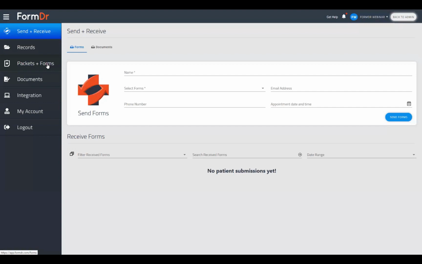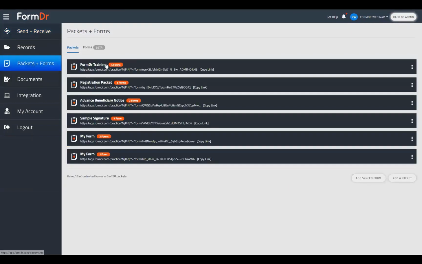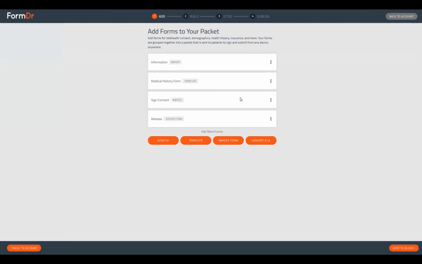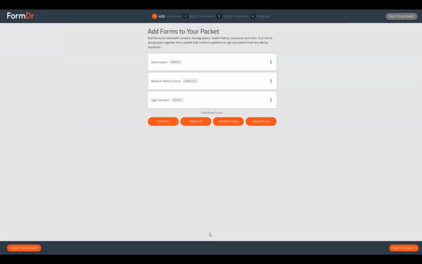We'll go down to the Packets and Forms page, and we'll be working off of our FormDr training packet today. So we're going to click the three dots on the right side of that and click that Edit Forms button. That will take us to step one of the builder, where we can add or remove any tabs from the packet. And if you are looking to remove any tabs from your packet, you'll just need to select the three dots on the right side of the tab you want to remove and confirm that deletion.